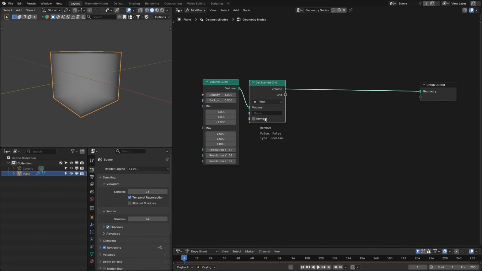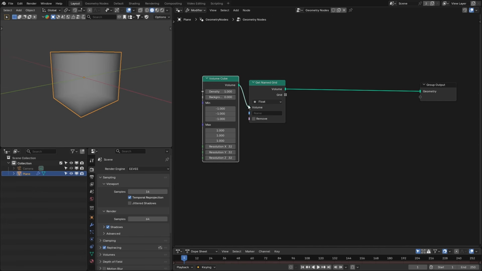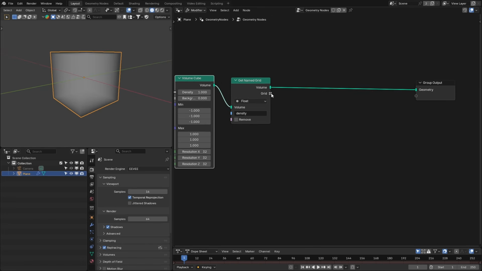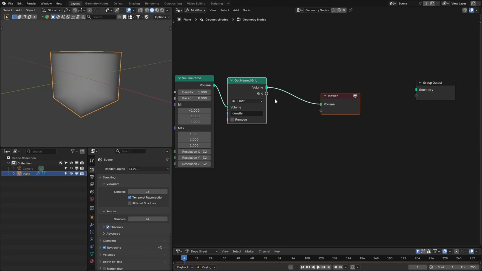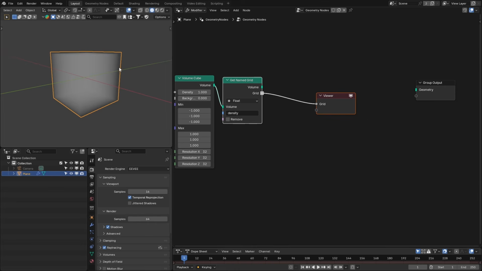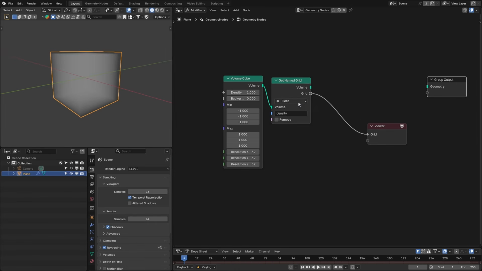And let me disable this option. Here we need to specify the grid that is carried by this volume. In this case it has density. So now we can have this density grid, and we can directly view that in the viewport. See, we can also view the volume, and we can also view this grid data directly in the viewport. And you may notice that this is no longer limited to float. You can define integer, boolean, or vector grid.